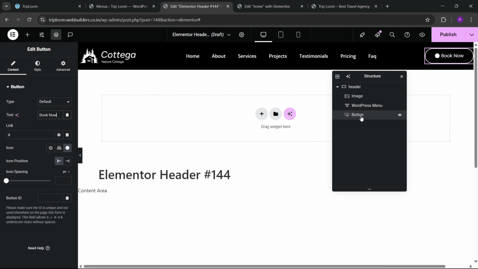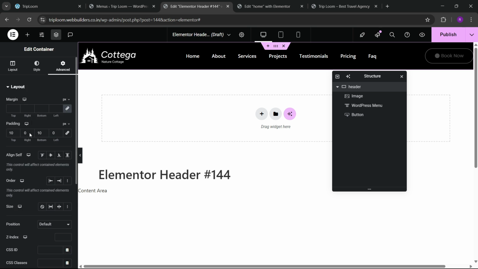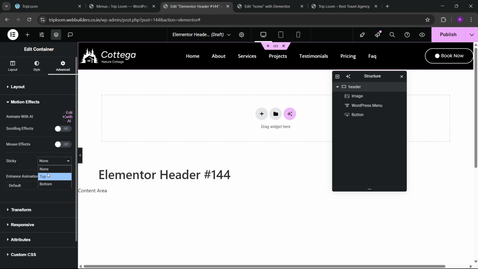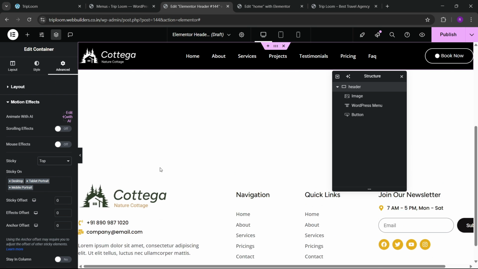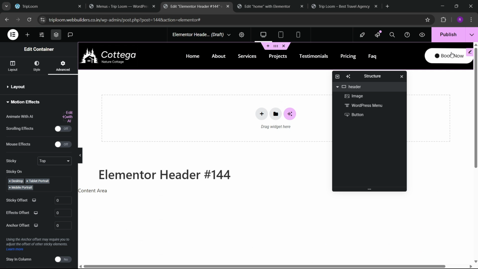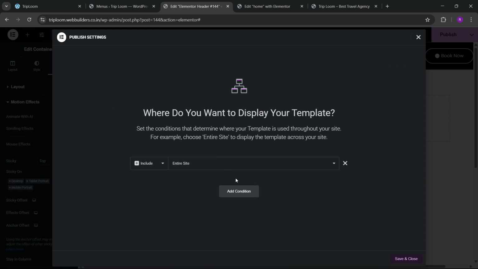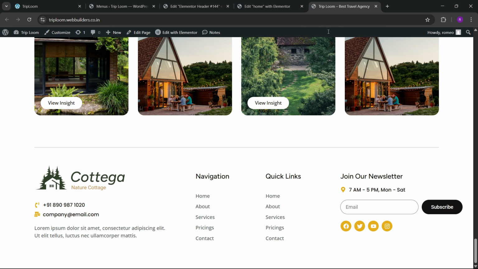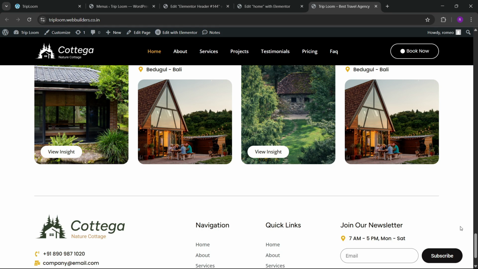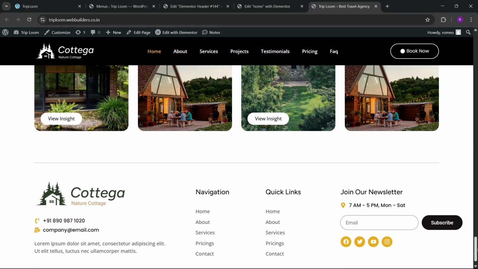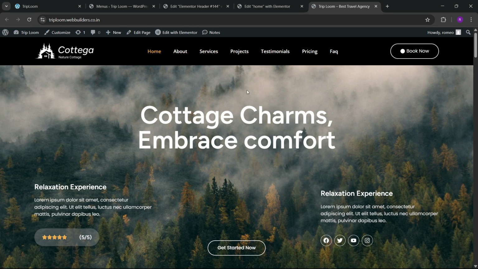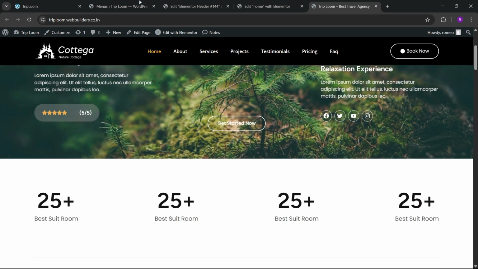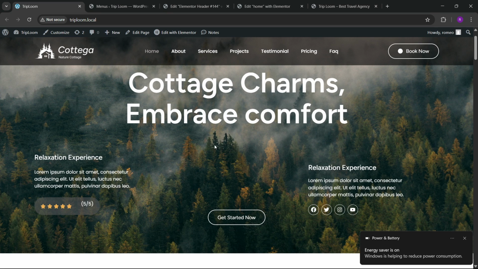So right now this header is not sticky. For making it sticky, we have to go to the advanced, go to the motion effect, and make this sticky at the top. So this will always be sticky whenever you scroll in your website. So let's publish these changes, and here we're gonna choose the entire site and save and close. Now let's go to our front end, and here we're gonna refresh this, and also we have to make this scroll to top button. Okay, so this is done, but this is not having the glass morphism effect like here.